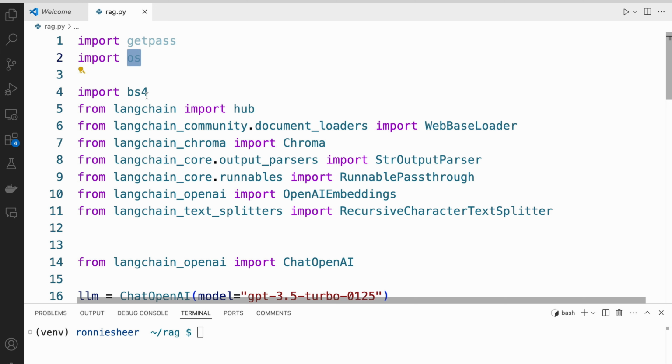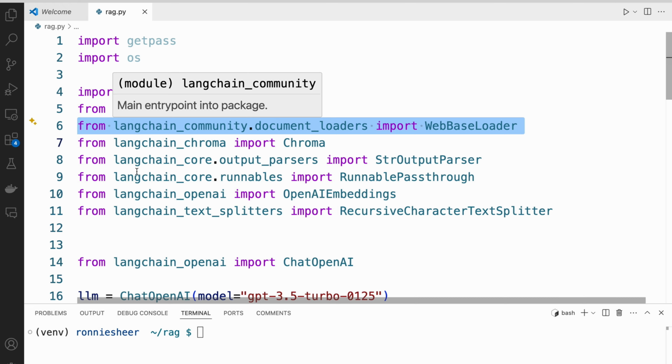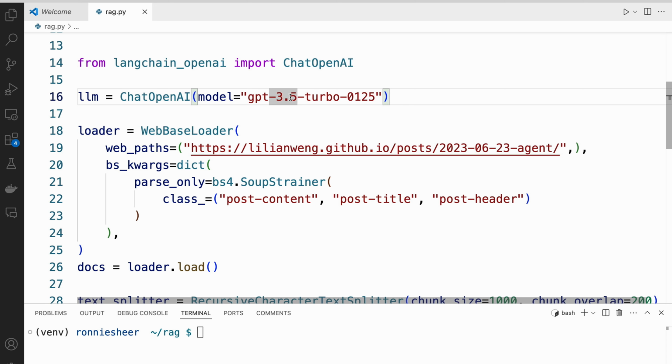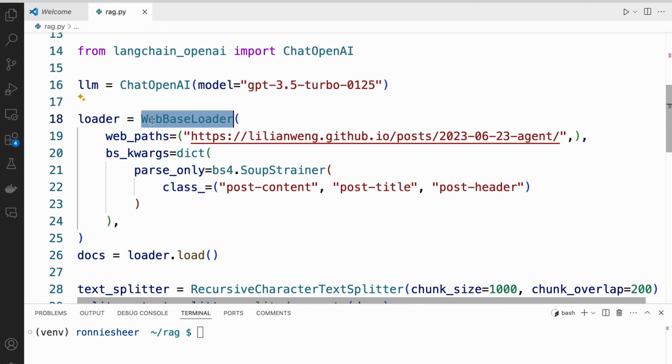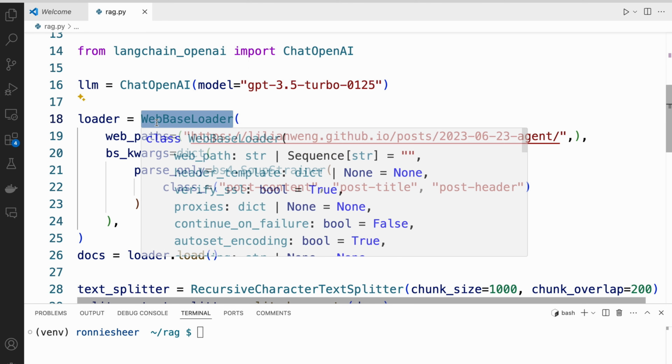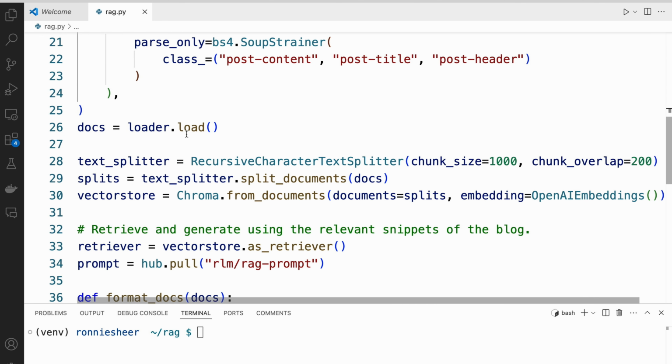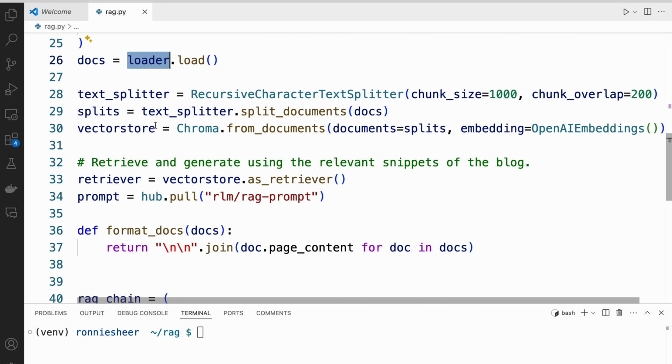At the top there's some imports of Beautiful Soup, as well as the LangChain community document loaders. Then we open an OpenAI LLM. They're using 3.5 Turbo. That's not the latest LLM from OpenAI. Next, we have the web loader. And what they're doing here is providing it with a web path that it's going to load the document from.